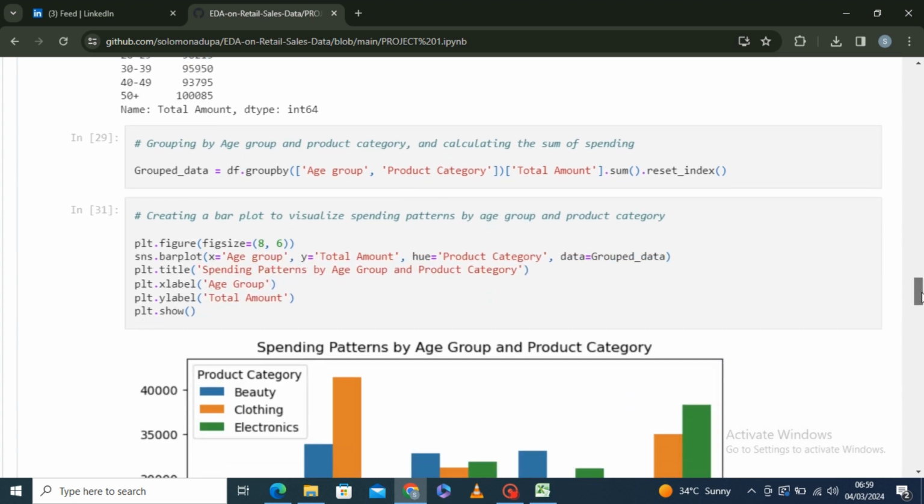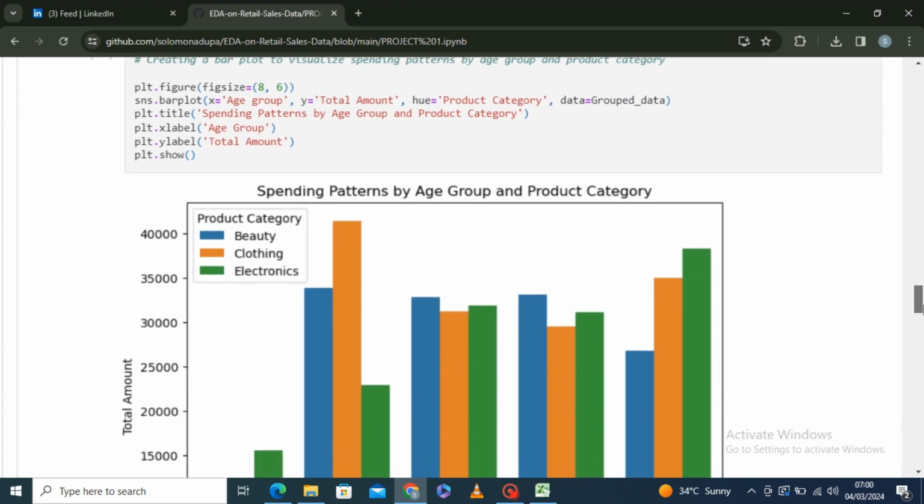Then here we're trying to see how the different age groups prefer the different products, or their purchasing power vis-a-vis the different products. So again, we grouped by the age group and the product category, and then we got the total amount spent by those different age groups on those different products. Then we visualized the data, keeping in mind that on the x-axis we shall see the age groups, and on the y is the total amount spent, and then the different products.